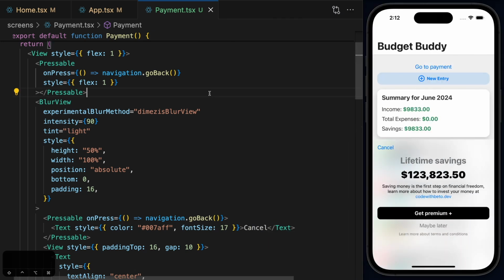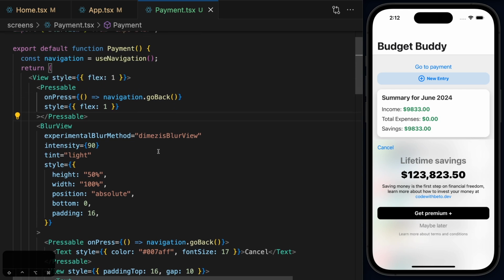Now, I just want to mention, guys, that keep in mind that this has some limitations, right? This is not truly native because we are not able to put a background color here or make the background a little dark. You could do a workaround.